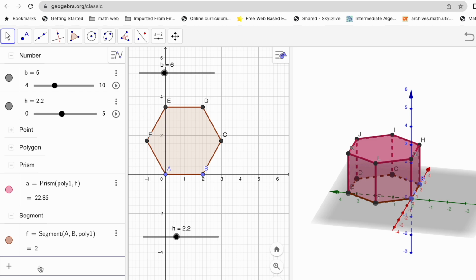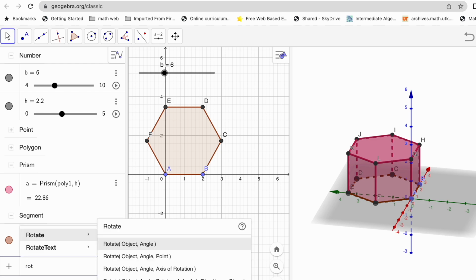If you want to reflect anything or rotate, just type ROT and you will get the option of rotate: object, angle, angle point, angle axis rotation, etc. So now you know that you need at least 2 or 3 components in order to apply any command of rotation. I have an object already. I have a polygon or prism, so I can use either of them. I don't have an angle, right?